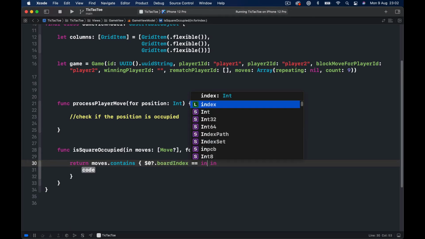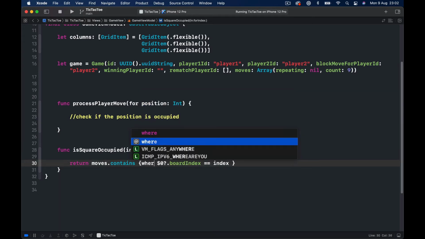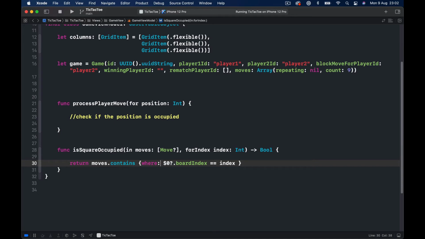And this should be equal to our index. And actually we don't need this in code thing because this will be true or false anyway. So we go through every board index of our move. So it's going to be from 0 to... now, we're missing a where here. Actually, like this. So we have contains, and then we open our brace where, and we put our condition.